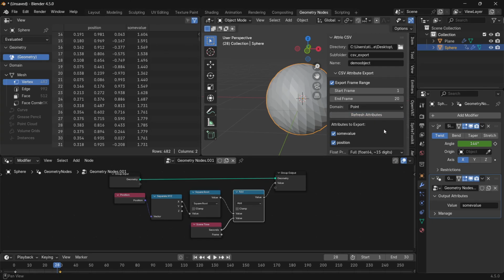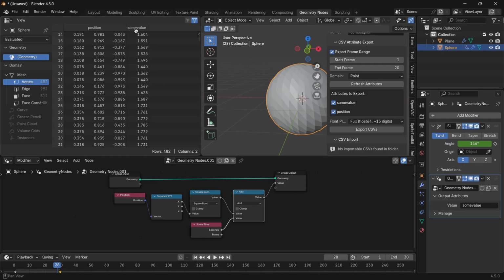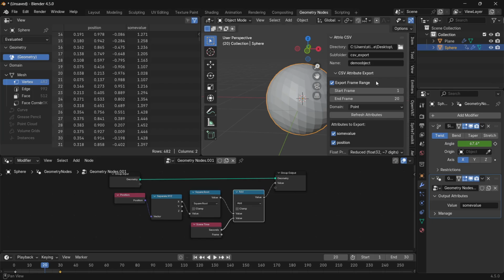So now when I refresh attributes, you can see I also can include some value. We also have an option for precision if it's full or reduced. Full might give you extremely large CSV files if you have a lot of data. So there's a reduced option, which basically just rounds everything down to a float 32. And then I can export these as CSV files, and you can see it tells me 20 frames were exported. So that means 20 CSV files were actually created with all of this data.